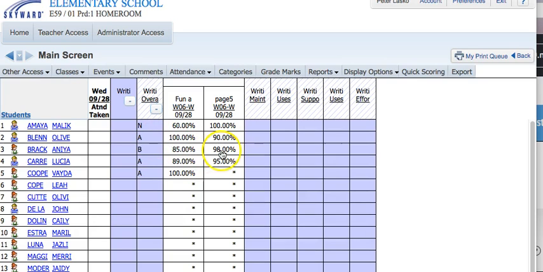So they had 85 and 98, 89 and 95, and then 100. So on this side, you'll see where the letter grades are, but they are being calculated by the percentages that you would have entered here.